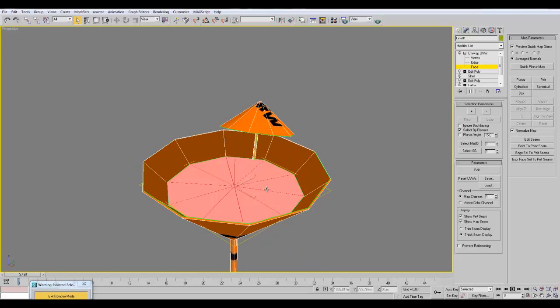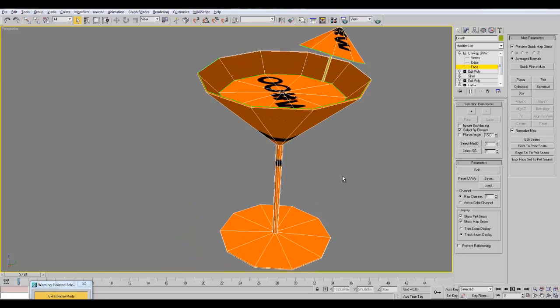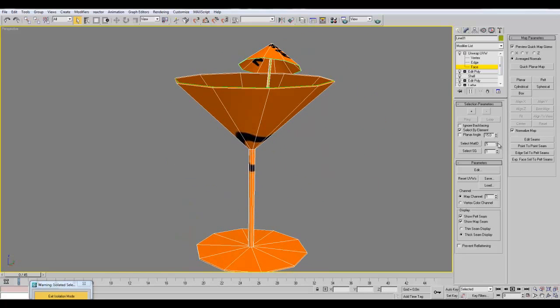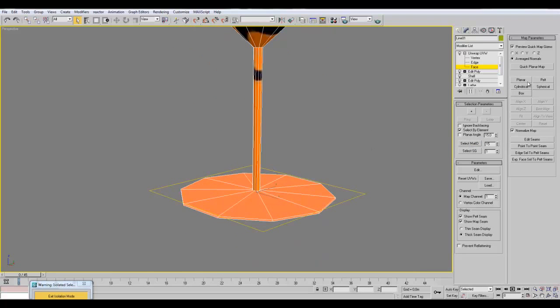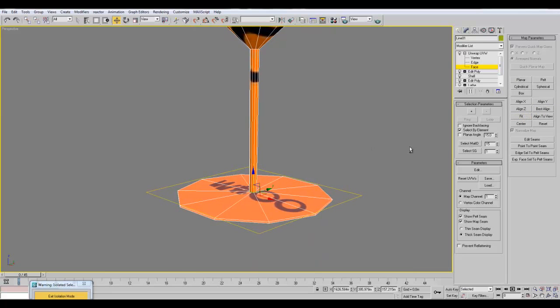Select element again. Select this big guy. Best align fit. Alright. Now 15. We can planar best align and fit. There we go.